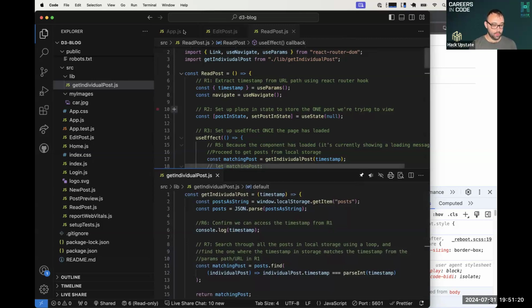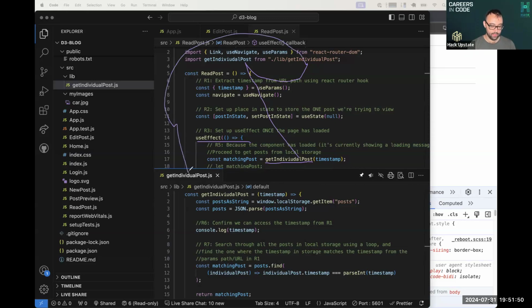Okay. We start with our useEffect. Our useEffect now comes in and goes, oh, you would like to get an individual post. Where does getIndividualPost come from? That comes from this import here. This import is coming from this getIndividualPost file here. That getIndividualPost file is this down here.